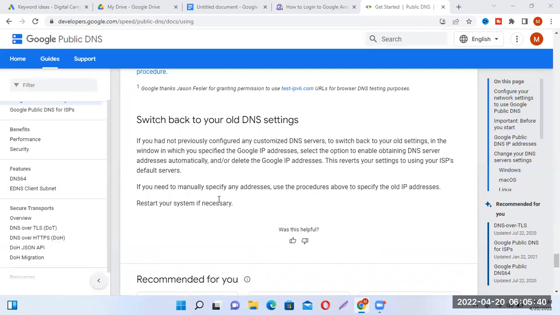To switch back to your old DNS settings. If you had not previously configured any customized DNS servers, to switch back to your old settings, in the window in which you specified the Google IP addresses, select the option to enable obtaining DNS server addresses automatically and/or delete the Google IP addresses. This reverts your settings to use your ISP's default servers. If you need to manually specify any addresses, use the procedure to specify the old IP addresses, and restart the system if necessary.